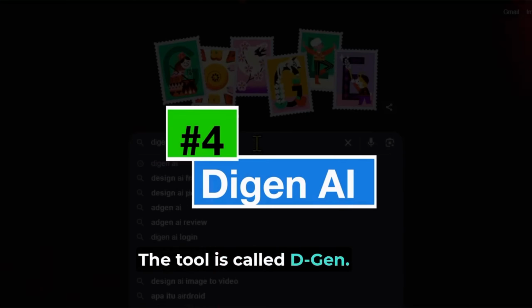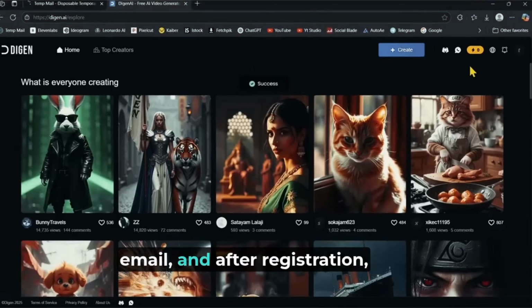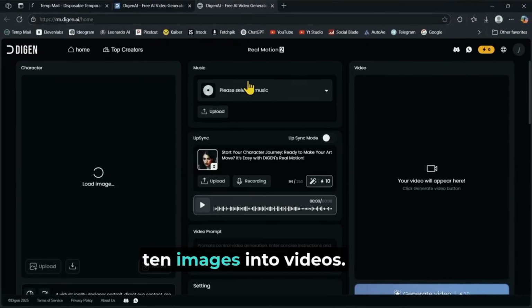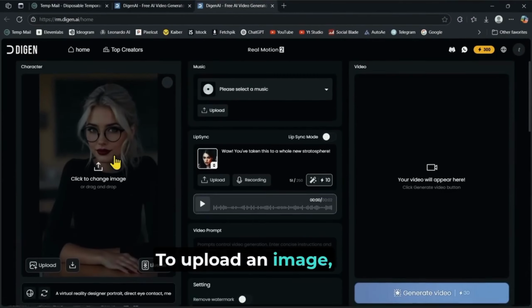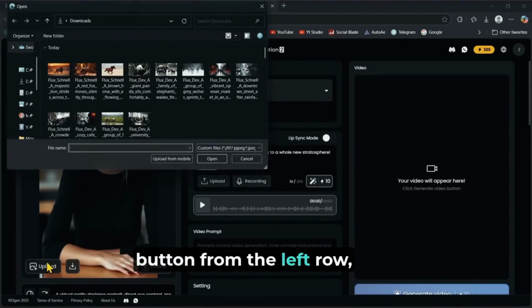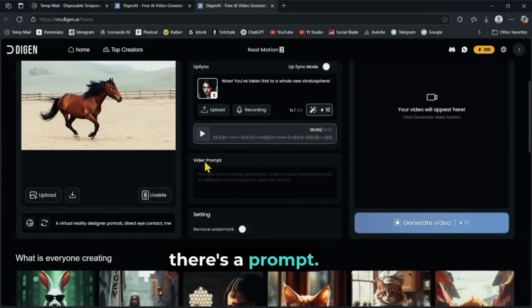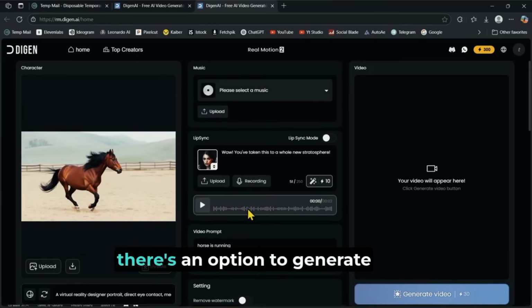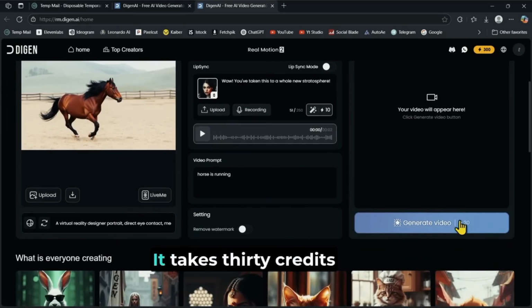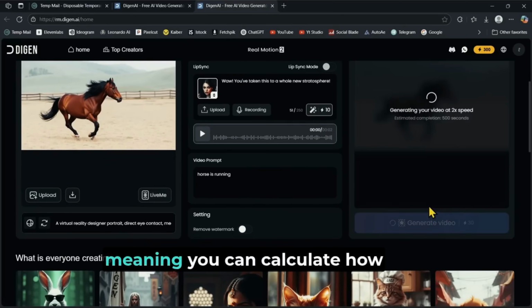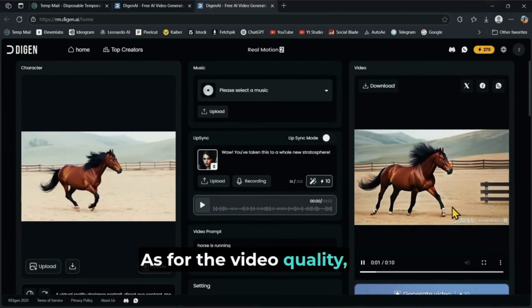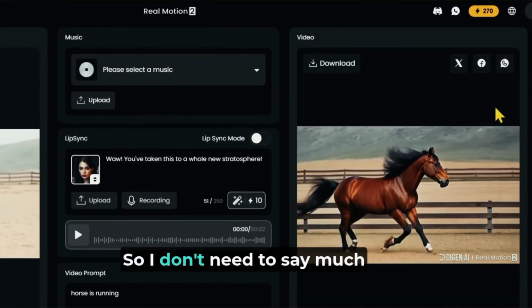Now, next on our list, the tool is called DGen. First, we'll register with a temporary email, and after registration, we get 300 credits, which allows us to convert about 10 images into videos. To upload an image, you need to click on the Upload button from the left row, and in the middle row, there's a prompt box. So here you need to type a prompt, and after applying all the settings, there's an option to generate in the last row. It takes 30 credits for one video, meaning you can calculate how many videos you can make from a single account. As for the video quality, you can see for yourself. So I don't need to say much more.